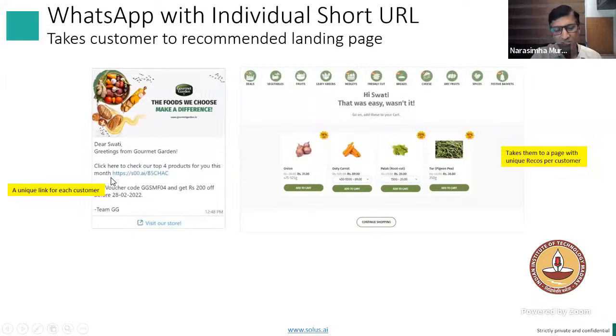So imagine a brand is sending out thousands and thousands, sometimes even lakhs, of WhatsApp messages to their customers. Each of them has an individualized link, and this is shortened, of course. What that means is you click on this link and you land on a page where you see what has been recommended for them. I know this example is in the context of a grocery chain, but it is very much applicable across different industries. Grocery is something that we all can relate to, and that's the reason I've taken this example. We'll see some examples on apparel as well.